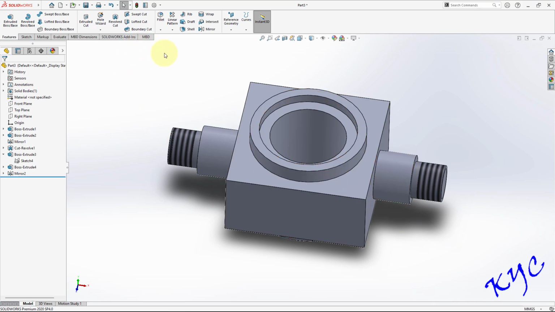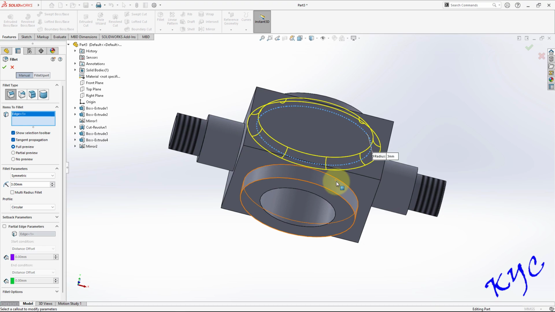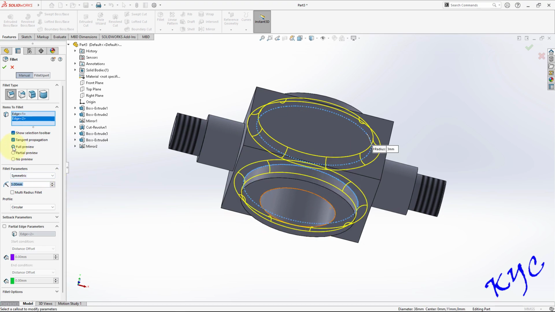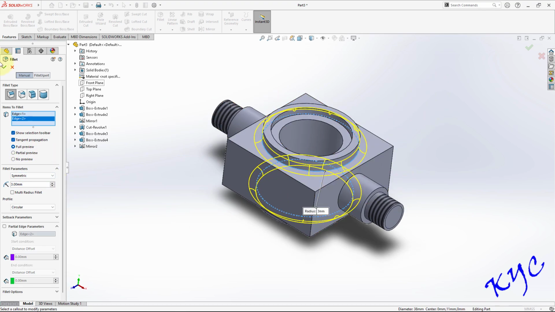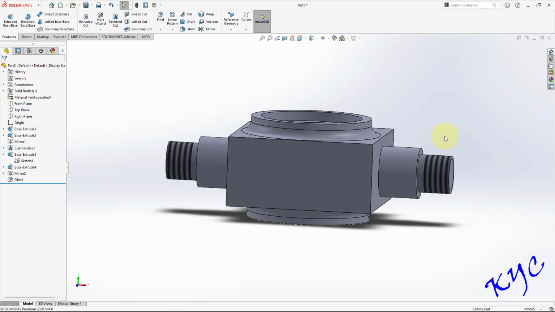Now I will apply the fillet portion. So go to fillet, radius is 3 mm. Select only this edge. Similarly, select only this edge. Switch on this full preview. It will show you the preview. Click OK. So if you click OK, this completes the third part, that is hook anchor.